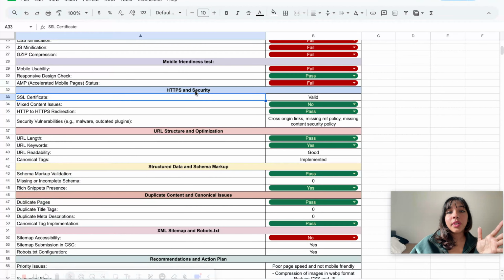Now let's go to the security and the HTTPS factors. It has an SSL certificate. We already checked that, so it's valid. They do not have any mixed content issues, which is why we have kept a no. They do have an HTTP to HTTPS redirection. We checked that as well, so that is a pass.